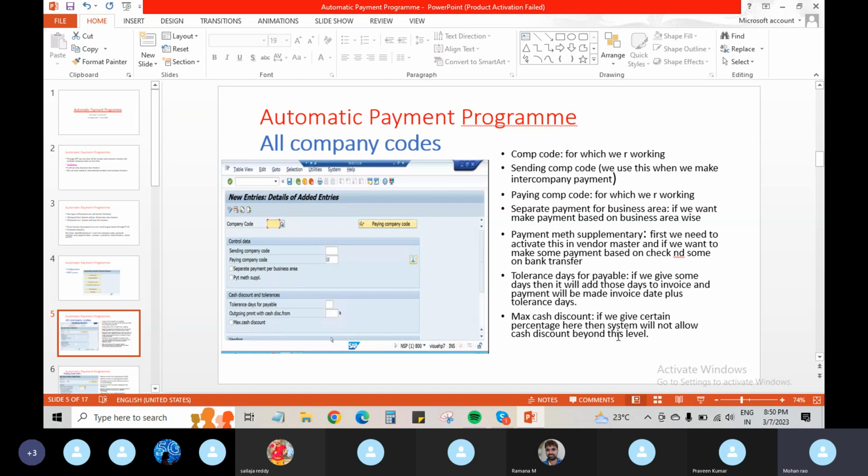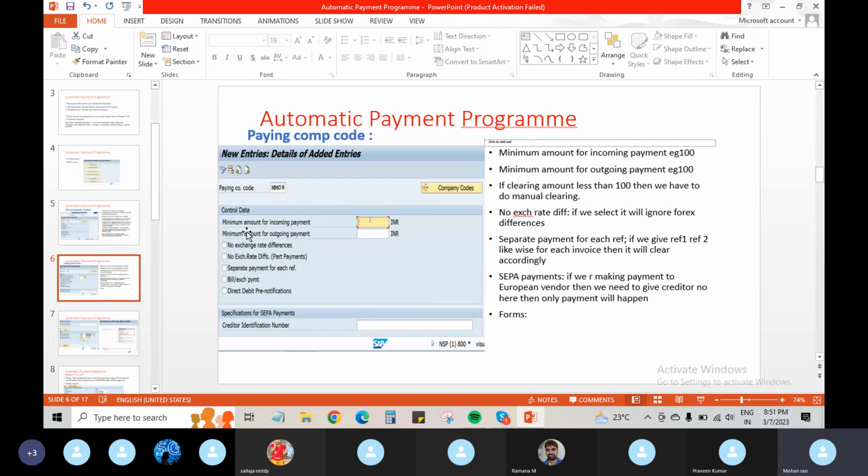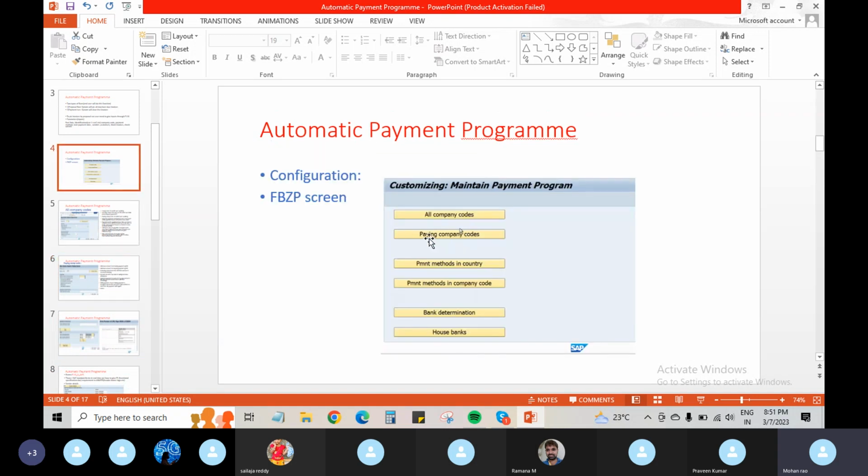And max cash discount. If we give a certain percentage here, then the system will not allow cash discounts beyond this level. For example, if we give 10% as max cash discount, then the system will not allow a cash discount beyond 10%. That is a feature here. And paying company code, this is the next one. In this, paying company code is there, no? That I'm explaining now.